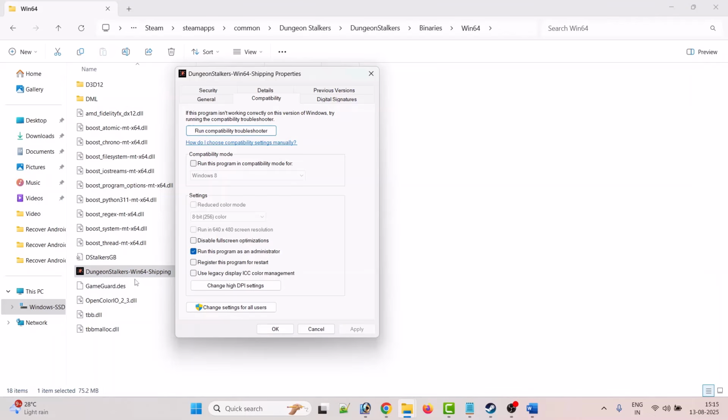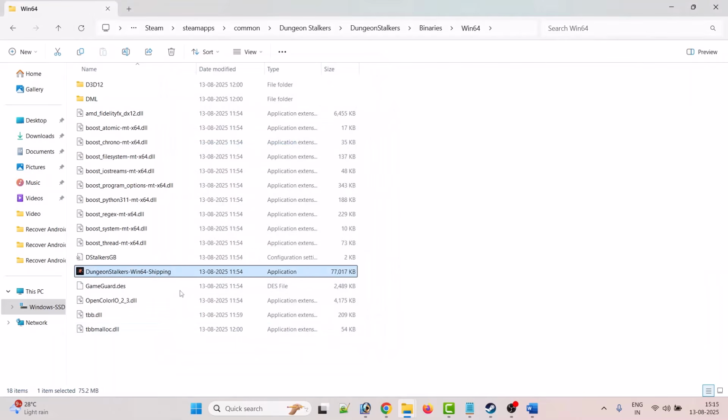If that doesn't work, then again go to Compatibility tab and tick mark Run this program in compatibility mode for, select Windows 8, hit Apply, OK, then launch the game from here and check. If it's still not working, then select Windows 7, hit Apply, OK, then launch the game and check. If it's still not working, then select Disable Full Screen Optimization option as well, hit Apply, OK, then launch the game from here and check.